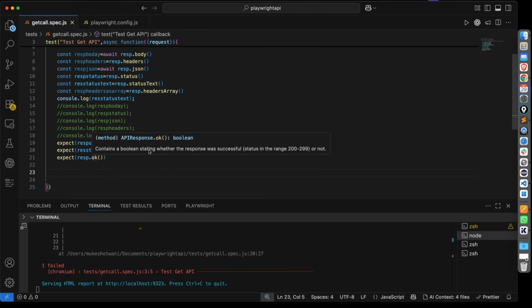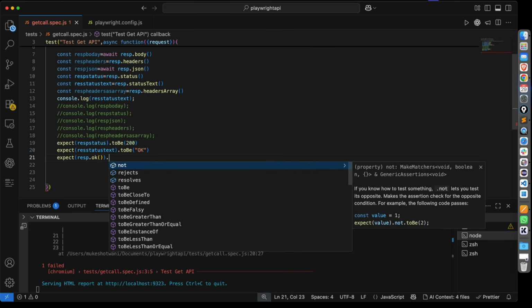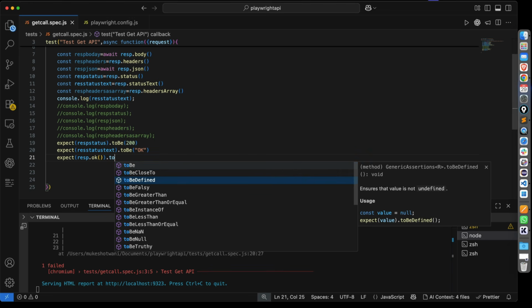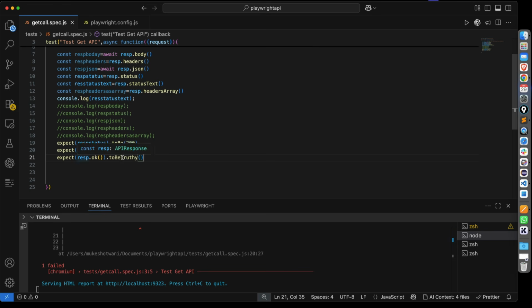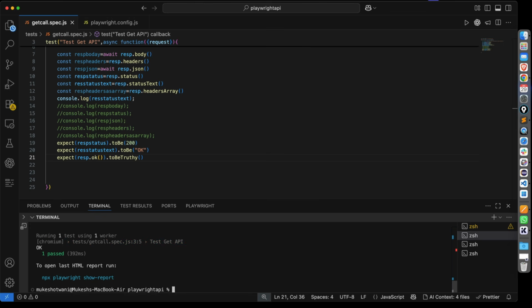So ok contains a Boolean stating whether the response was successful, in the range of 200 to 299. Since we are getting 200, this will return me OK, which means true. So I will check here. We have something called toBeTruthy. This will return me true. If it is truthy, it will pass, otherwise it will fail. Yeah, it passed here.